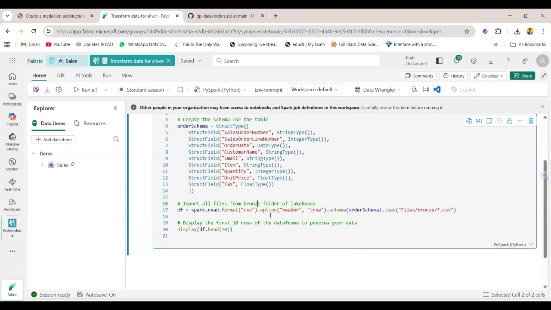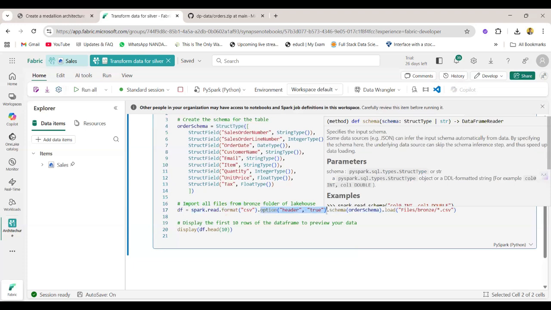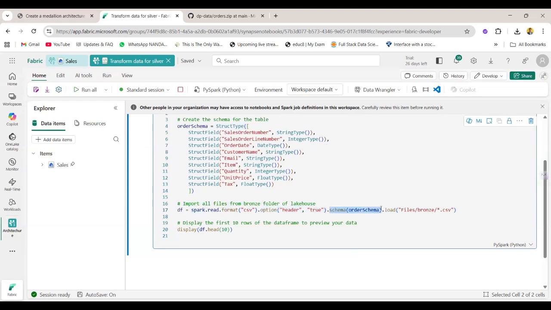So you need to import the files from your bronze folder of your lakehouse. In order to import, you will first have to give a variable to your data frame. I have given it as df, and I'll read the format that is in the form of CSV. And as we all know, it already has a header, so I have given the option header as true. And then I have already created a schema so that the data types don't change. So I've given the schema option also enabled over here with the name order schema.